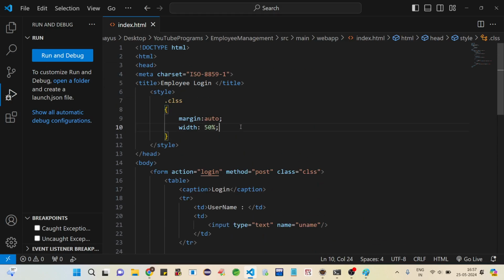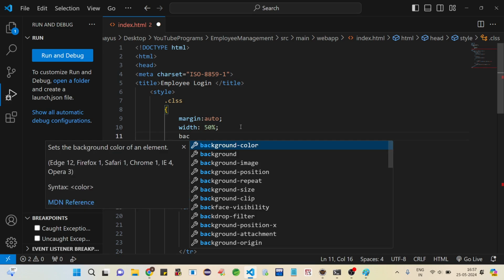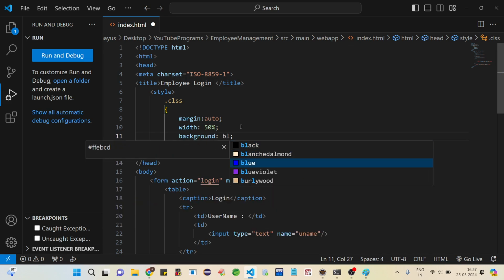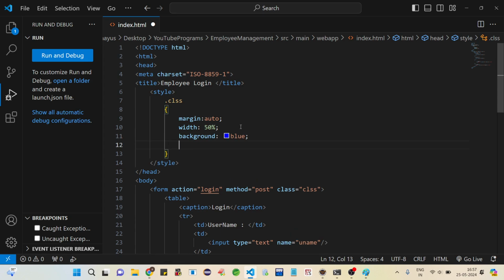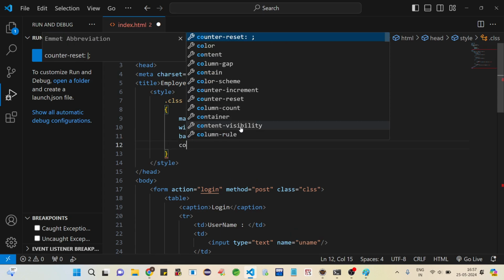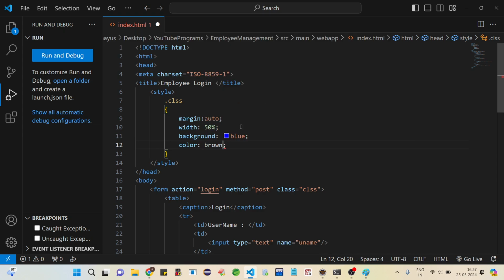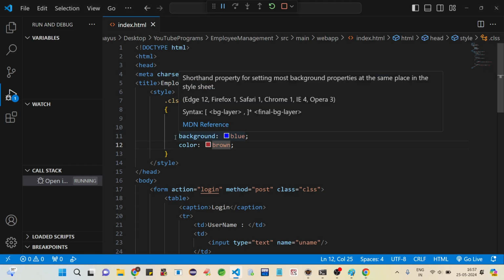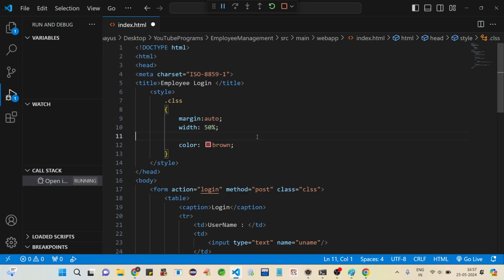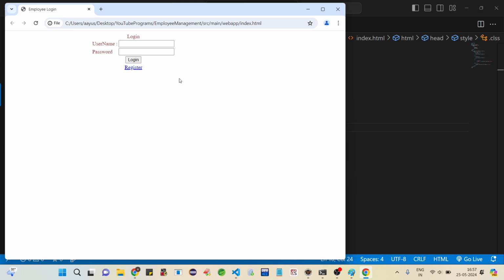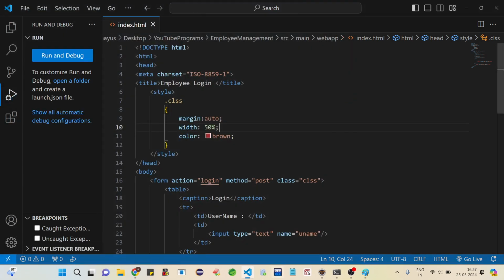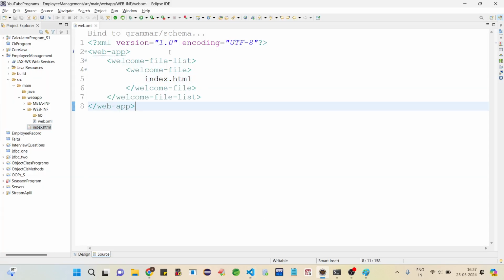Give some background color and foreground color. Background blue. Come to Eclipse and check for other.